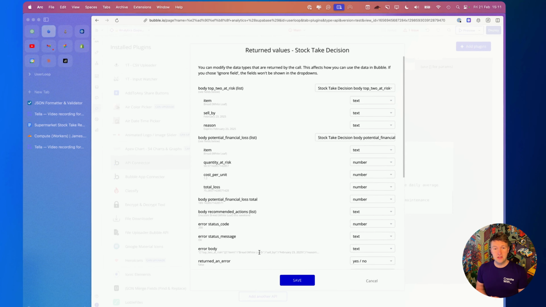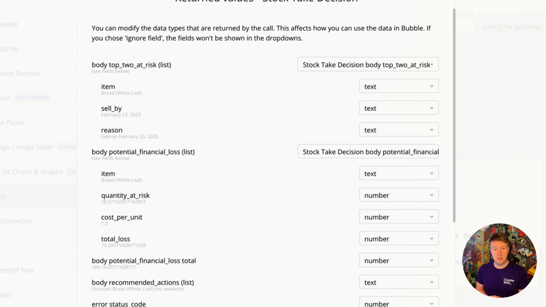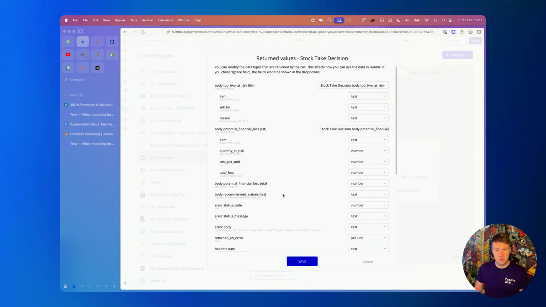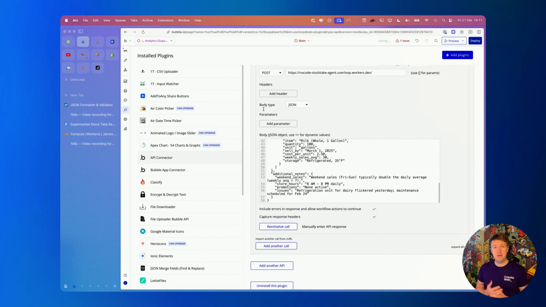And here we go. So we can see we've got our top 2 items at risk back here, the reasons, the potential financial losses, and also our recommended actions. So you can see here we've got discount the bread, and then we'll also have those other actions in there as well in the full list. And all we got to do is save that, and then we can run that from Bubble.